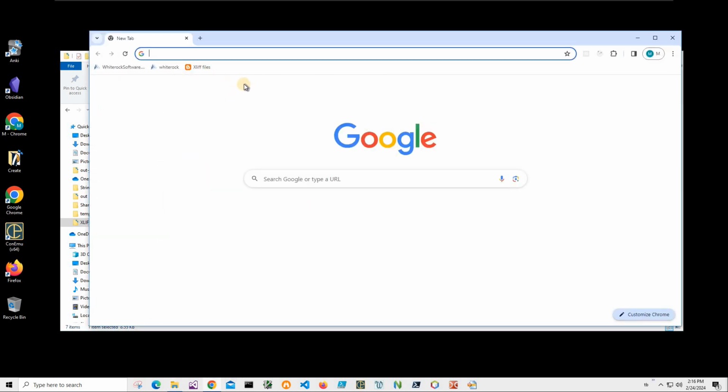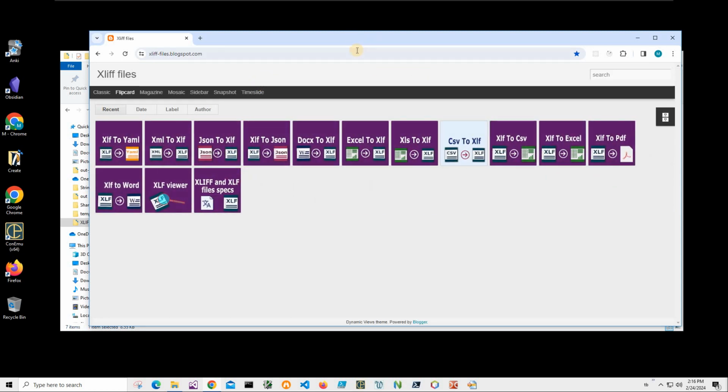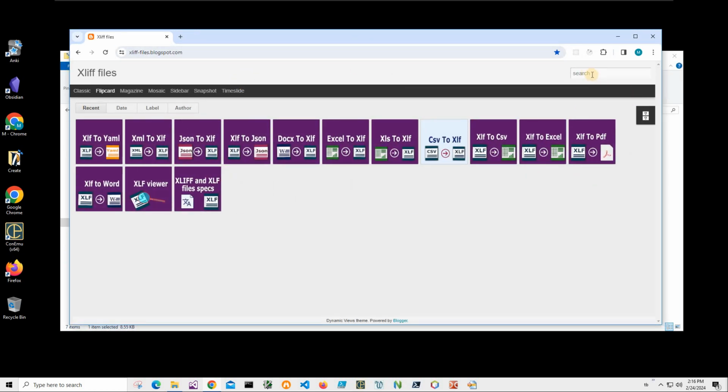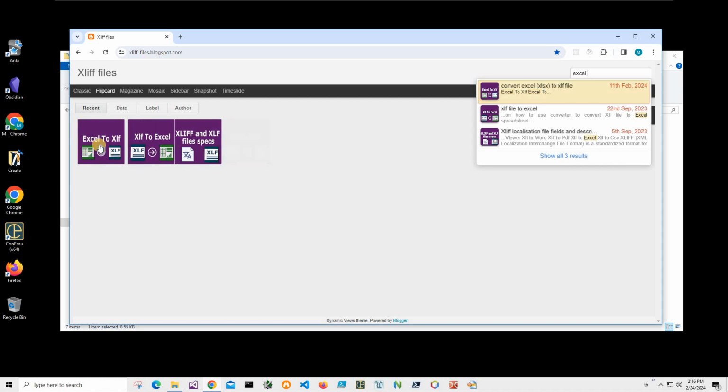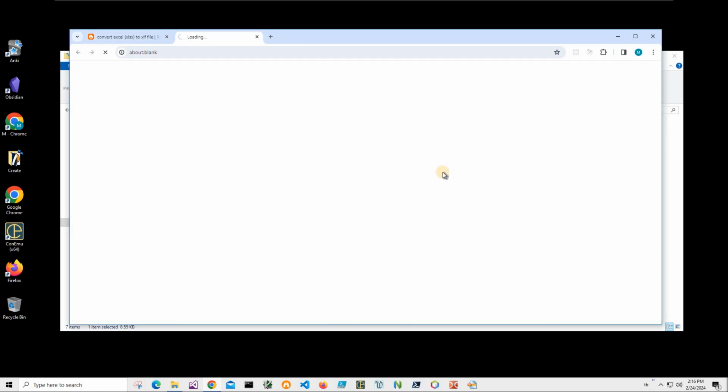So in order to download the application, I'll go to this website. I will link this site in the description. To find the application, click on search and type Excel, and I need this Excel to XLF page, and I click on the download button to start the downloading process, and wait until the archive is downloaded on my local computer.